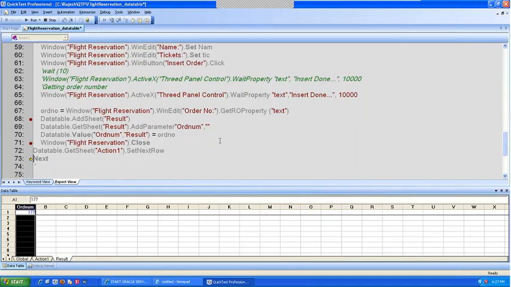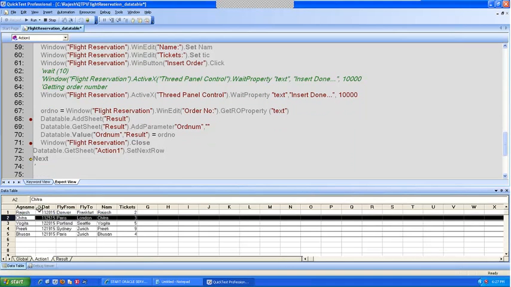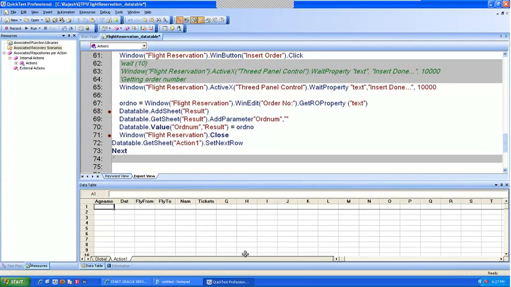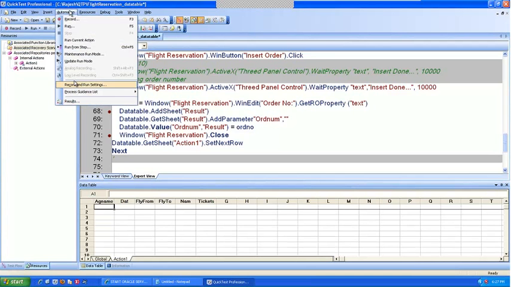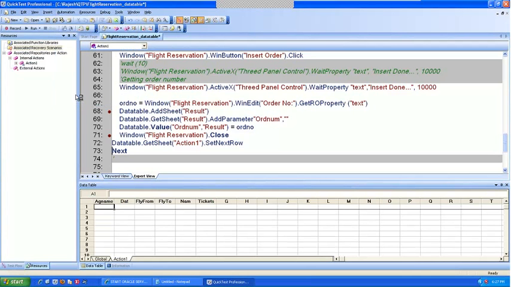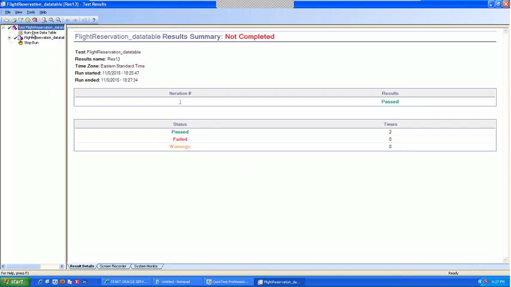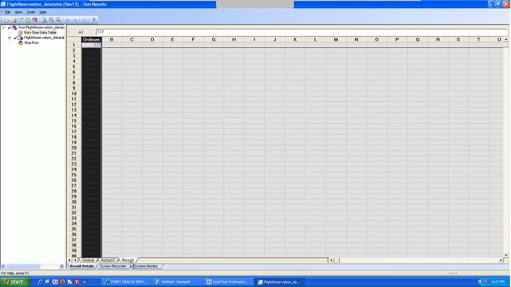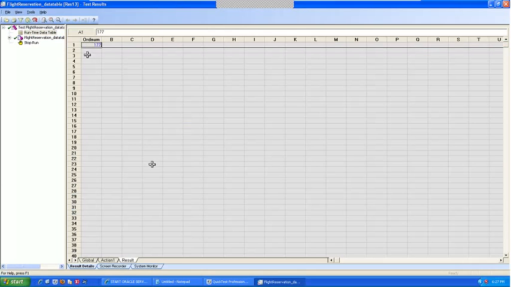Okay. Now if it goes to the next row, every row, it's going to increment the order number. So let's stop here. Let's see the result. You see, another sheet has come, result, and the order number is here.